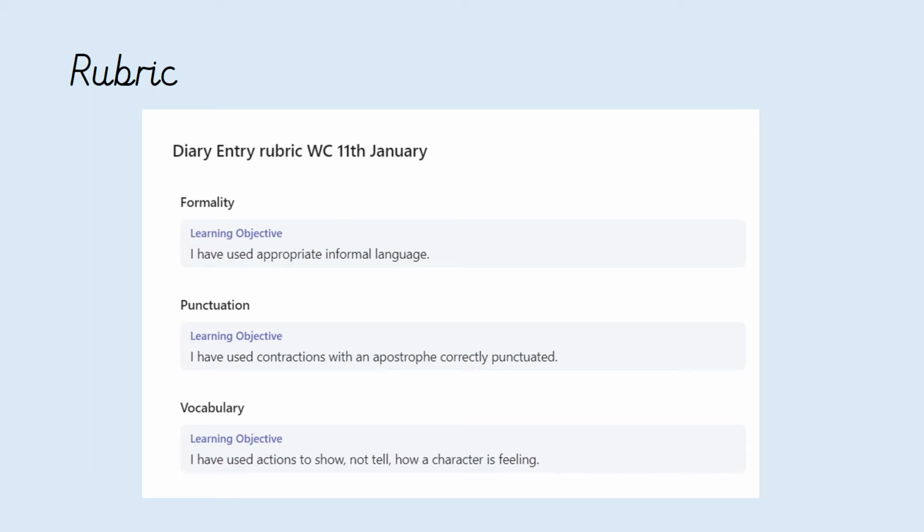So you can see for Year 5 children that there are 3 things that we want them to do in their writing. For formality, we want them to use appropriate informal language. For punctuation, we want them to use contractions with an apostrophe correctly punctuated. And for vocabulary, we want them to use actions to show, not tell, how a character is feeling.